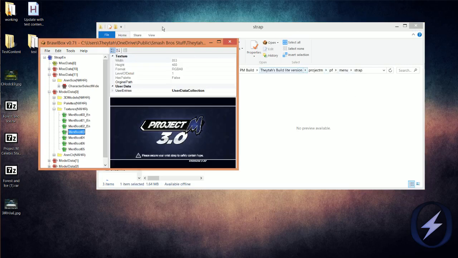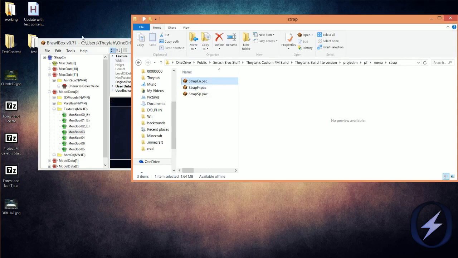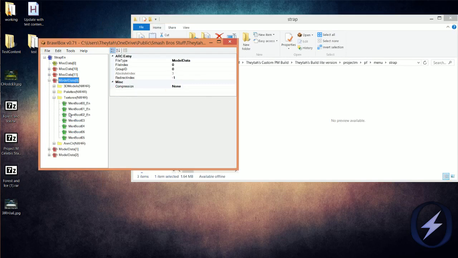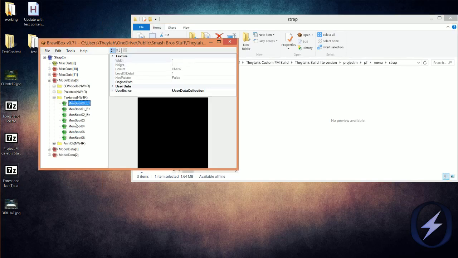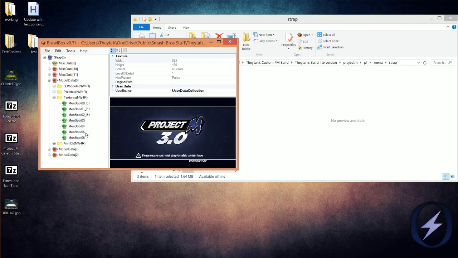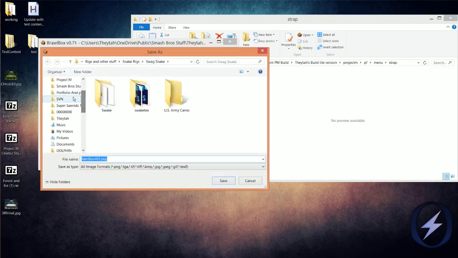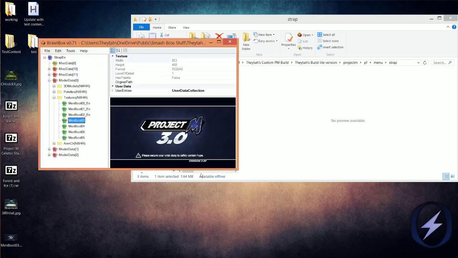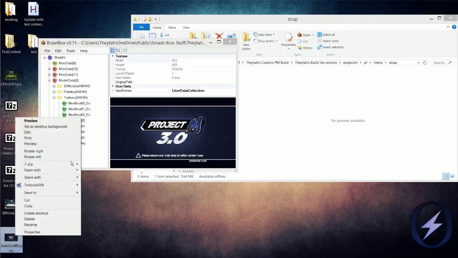project pf menu, strap, find the strap end pack, open it up, and you're gonna extend the model data 0, and then textures, and look for model menu boot 03. You can go export, and then you go to desktop, save that.